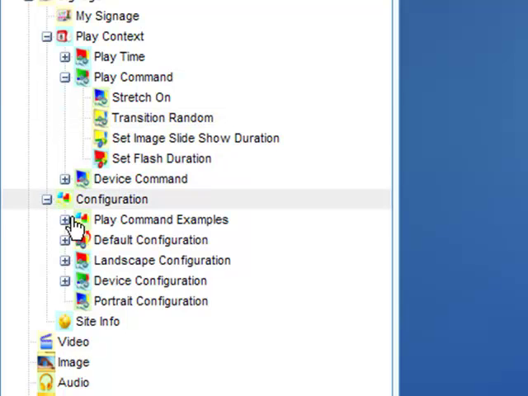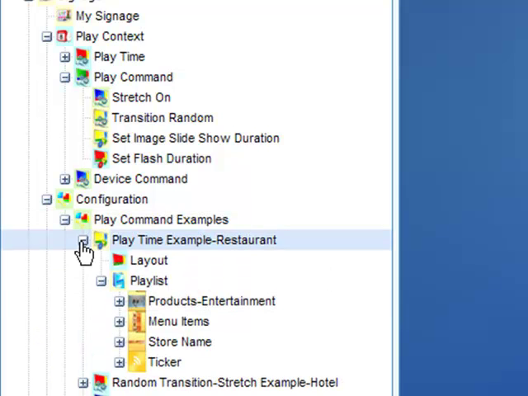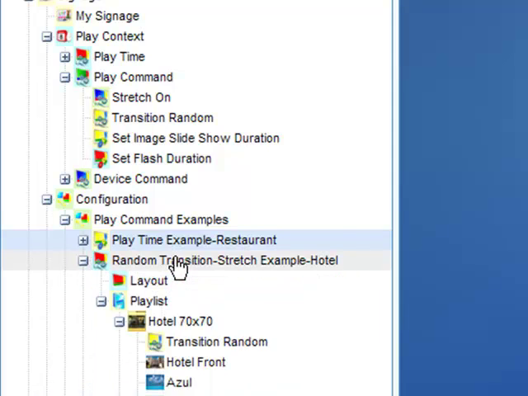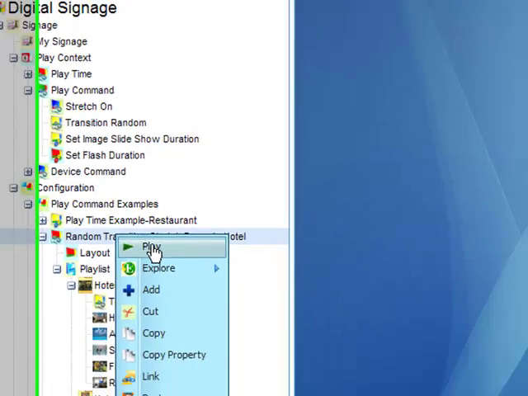So we will open up an example, a random transition example. We'll play it so you can observe it.